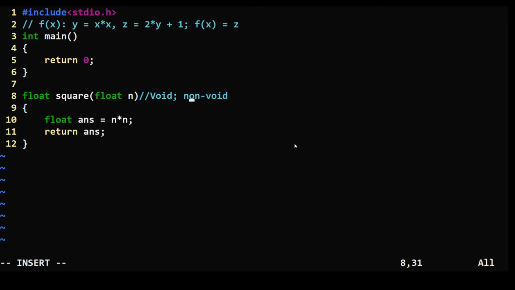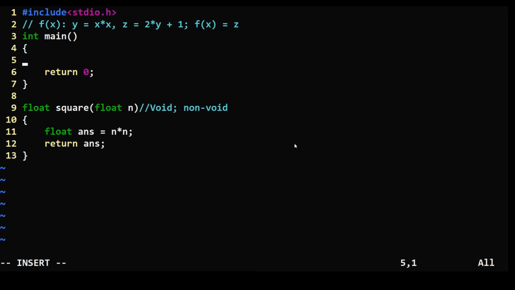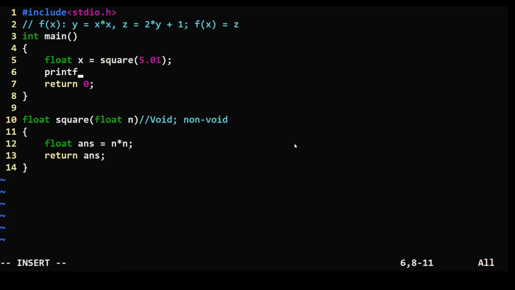Right, now we have made this function, so let us try to use it. Let's say float x is equal to square of 5.01. Print this.